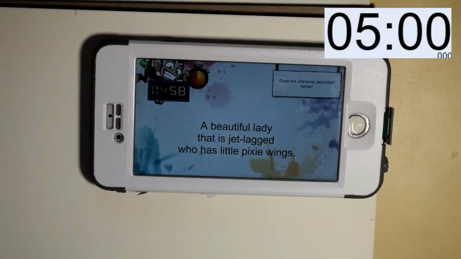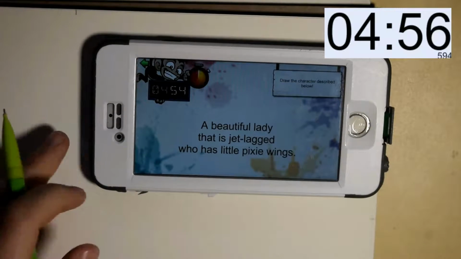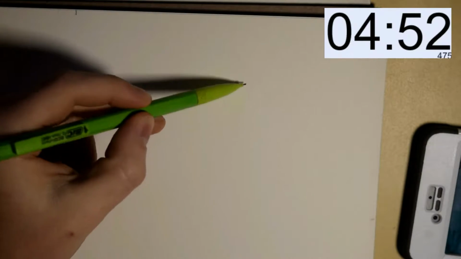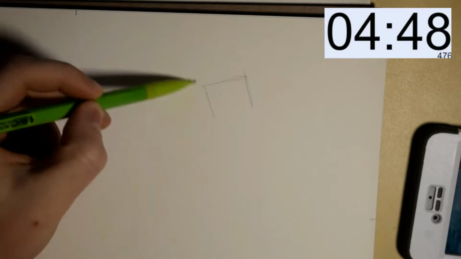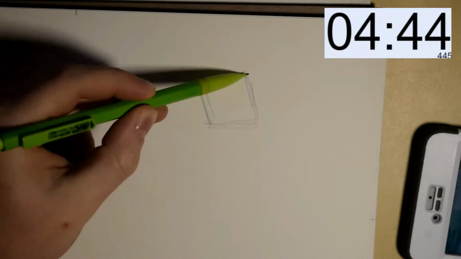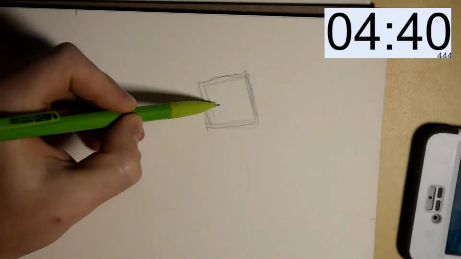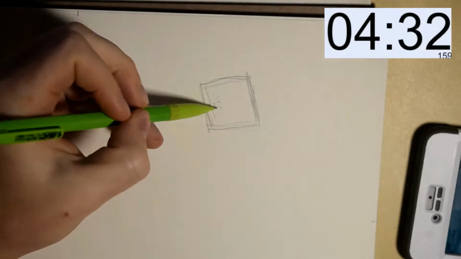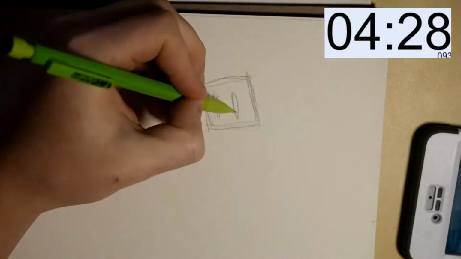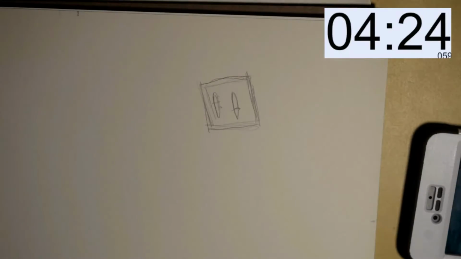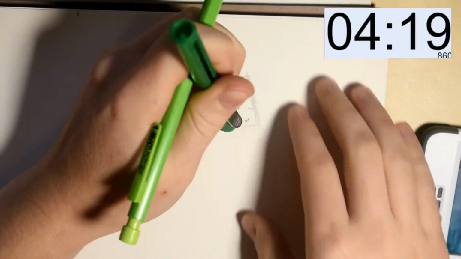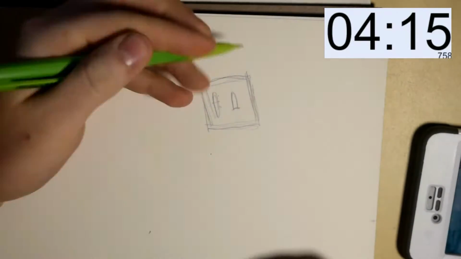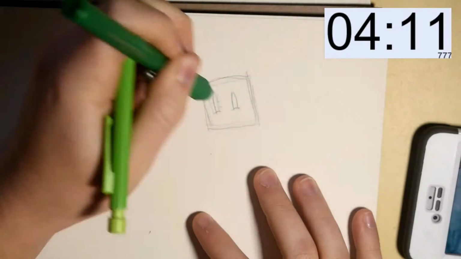So our first drawing for today is going to be a beautiful lady that is jet-lagged who has little pixie wings. So I'm going to start off by drawing in the head, and I wanted to sort of have a story to this sketch, so I made it that she's a model at a photo shoot, and that she just got off a plane, so she's jet-lagged and she's tired. So that's why there'll be cameras eventually.